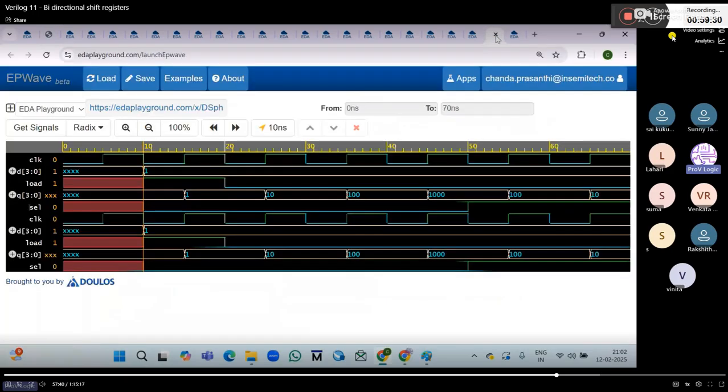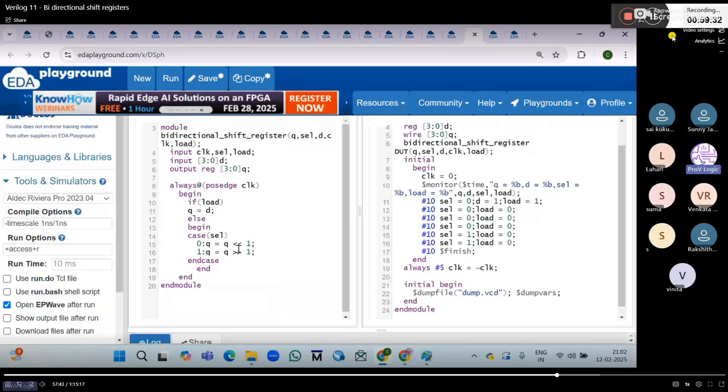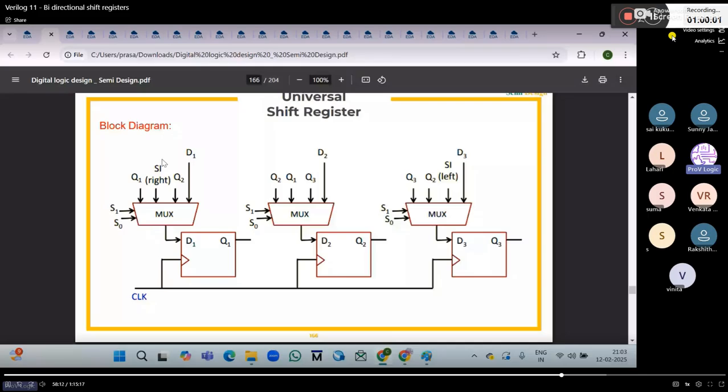You can take the selection line as a 2-bit size. 0 0 no change. In flip-flops we write the no change condition, right? So Q equal to Q value, like that. For 0 1 shift left, for 1 0 shift right, for 1 1 parallel load. Parallel load means Q equal to D. You can write in behavioral modeling, and also in structural modeling. Same structure: create a 4x1 multiplexer and D flip flop and make the connections.